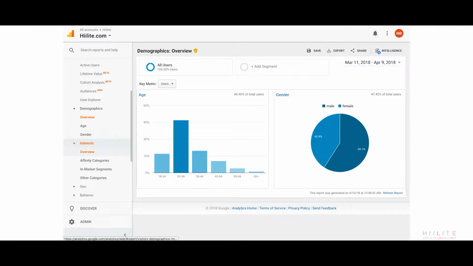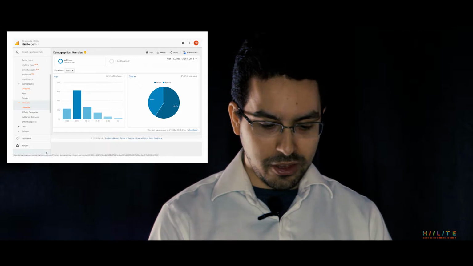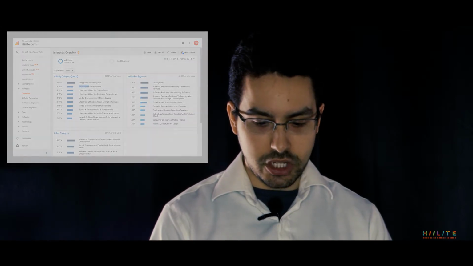That one's super interesting. Interests is Google actually categorizing what those users are interested in based on their browsing history. We can see much of our market are shoppers and also interested in technology. Right now we're doing a huge recruitment drive, so we're looking for people who are developers.